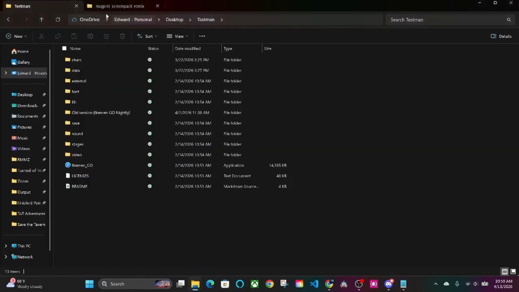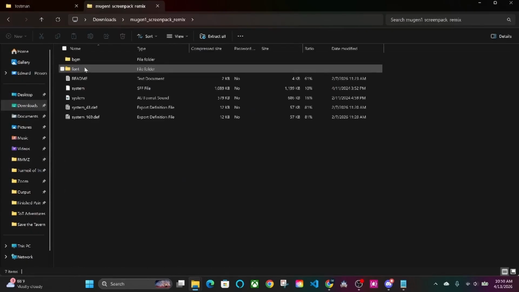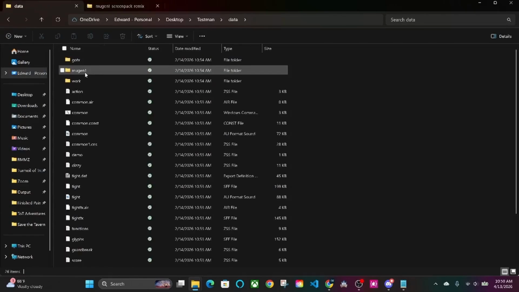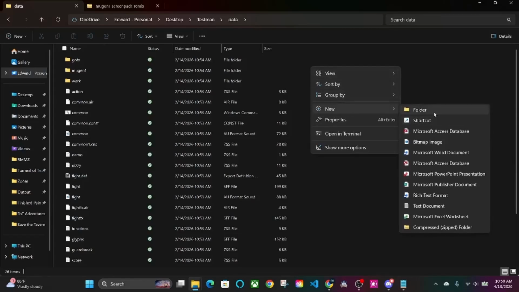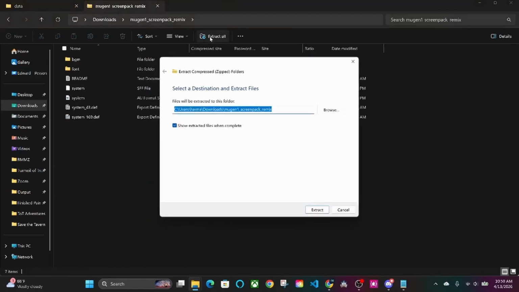All right. As I've downloaded it, we can see it here. So where do we want it to go? Well, first, we're going to want to go into data. In the data folder, we're going to name one exactly like this: Mugen 1 Screen Packs Remix. So, new folder, Mugen 1 Screen Pack Remix. Great. All right, let's go ahead and extract it all.